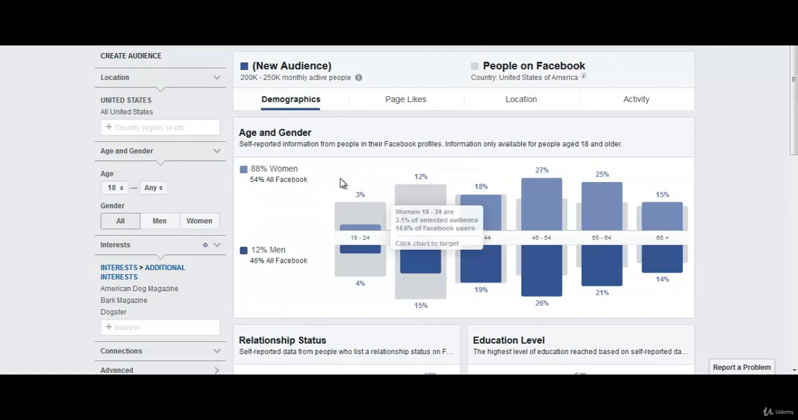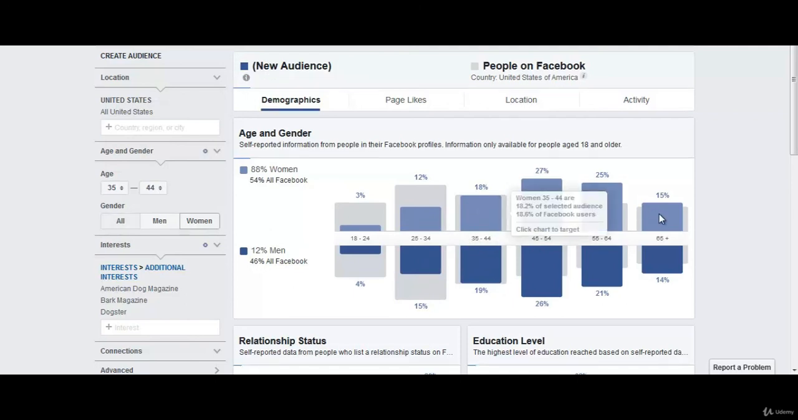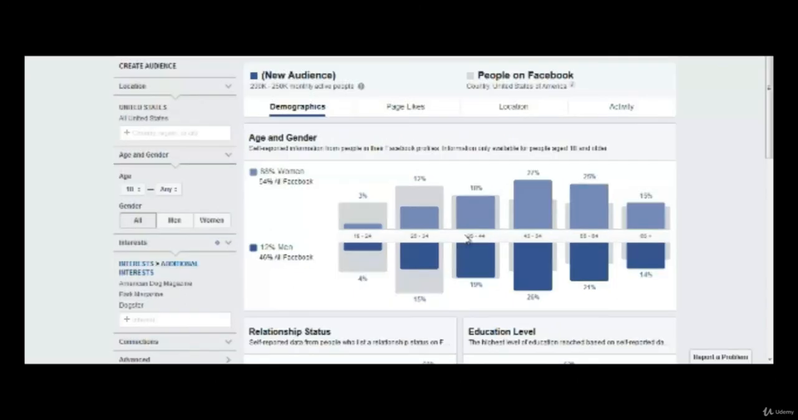The demographics have changed completely. Now it's 88% women and only 12% men. So obviously we're going to target only women in our campaign. Also, instead of targeting from 25 to 65 plus, we're only going to target women from 35 to 64 plus. This audience is pretty accurate and highly targeted.